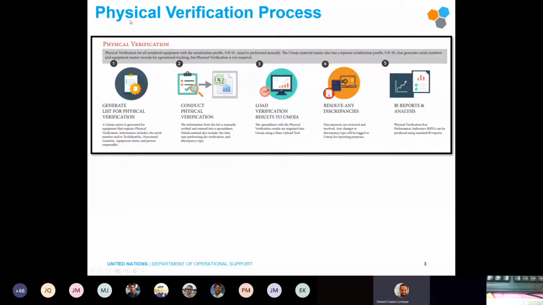So what's the physical verification process? That's a slide that I really like, because in basically 5 points it gives you a bit of a perspective of what this process is about.